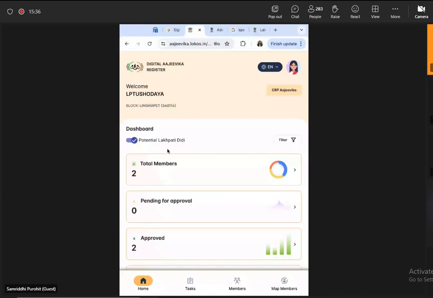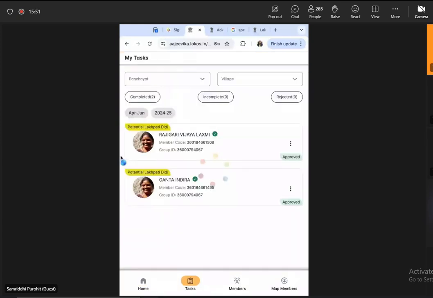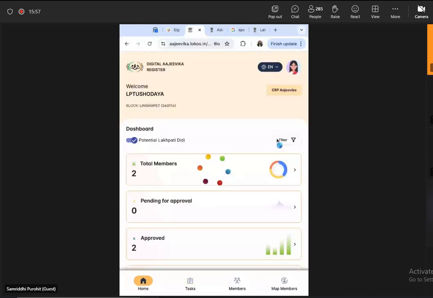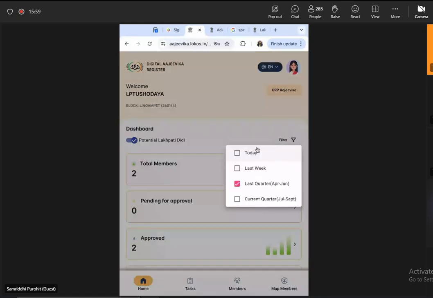Now this is specifically for potential Lakpati Didi. You can view this for other members as well. In this case, the entries have been done only for potential Lakpati Didi. You can see it from here. These are the only two entries, and you can see that they are approved entries and completed entries. There are other filters as well through which it could be checked, like today, how many entries were done, last week, what was the progress for last quarter and the current quarter. Those could also be checked from here.